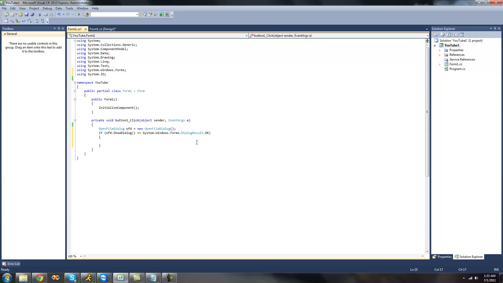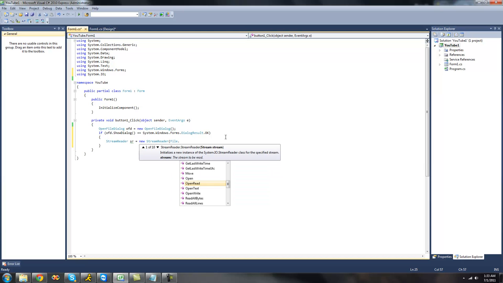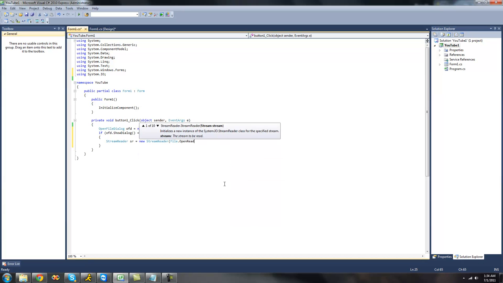Alright, so once you have this code typed out here, we can now create an instance of our StreamReader. To do that, you're just going to want to type out StreamReader sr, for StreamReader, and set it equal to a new StreamReader. And right here it calls for a stream. So in order to create a stream, we're just going to want to do File.OpenRead, because we're just going to be reading the file. And it says right there, opens an existing file for reading. And that's exactly what we're going to do. We're going to be reading the file.